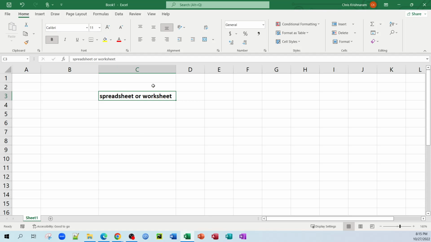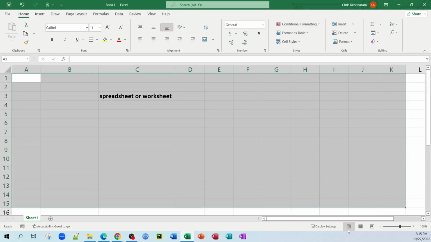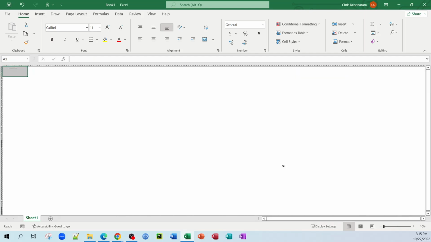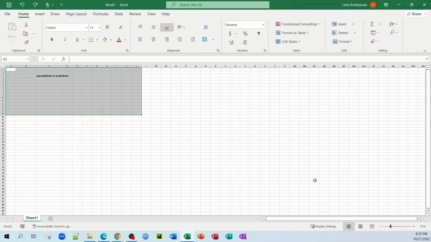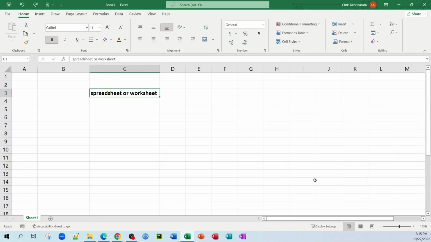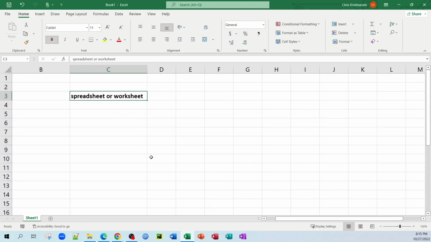Yes. So spreadsheet and worksheet refer to this entire area here. If I zoom out as far as I can, all of this area that you can't even see is part of the spreadsheet or the worksheet area. So that's the two terms there.